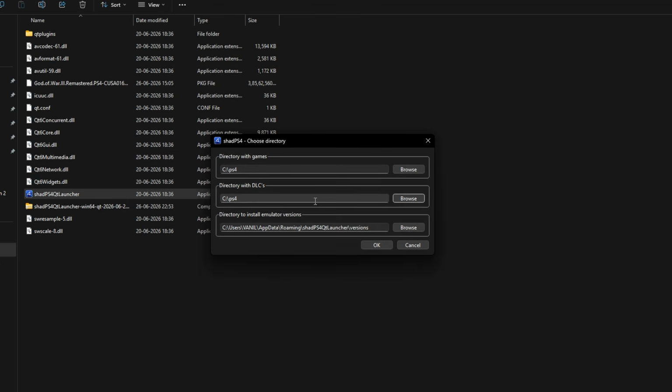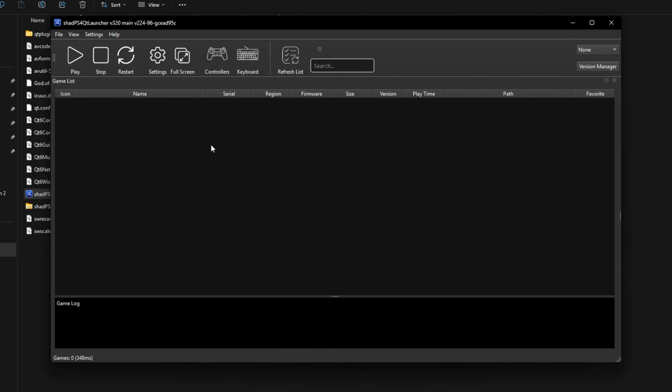And if you don't select the correct location where your game is installed, the PS4 emulator will not be able to read your game, so the game will just not show there. So make sure you select the correct location. Simply click OK. And now this is the main interface of our emulator.